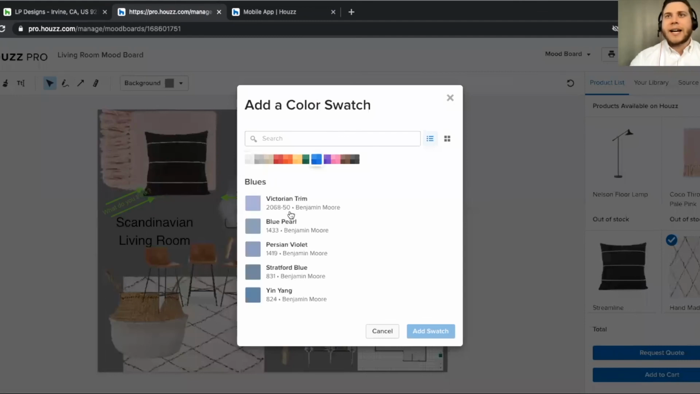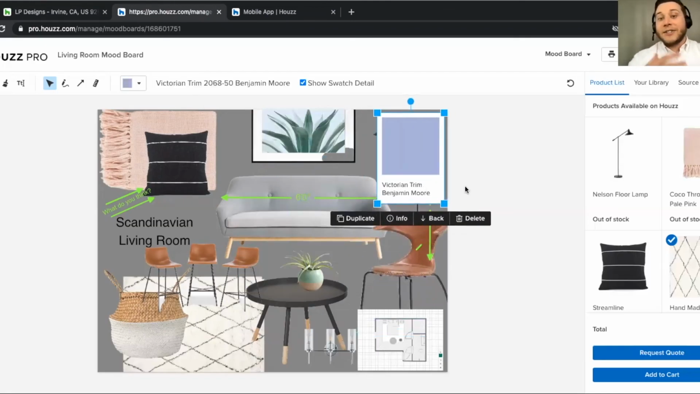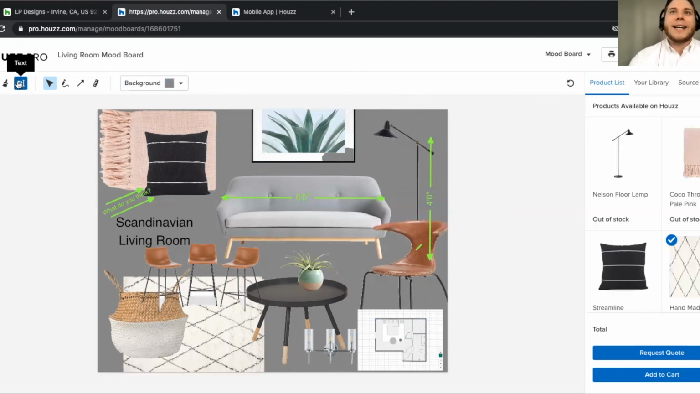You can add various color swatches. So if you know exactly that they're going to use this Victorian trim color swatch, you can add that swatch right here, put that in the corner, and then your client knows exactly what this color is going to be. So if you're utilizing those Benjamin Moore colors, you can do that very easily. Or you can add any text that you want.